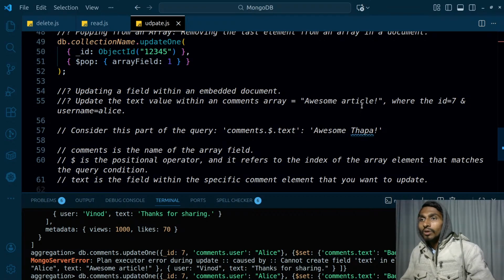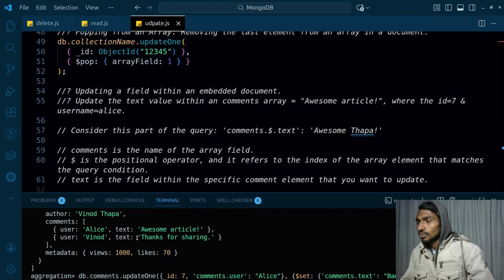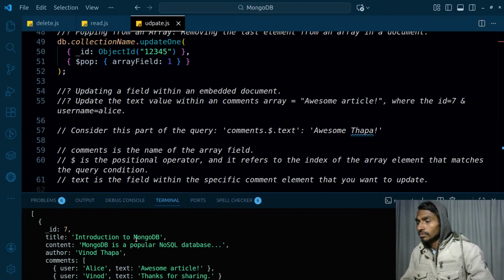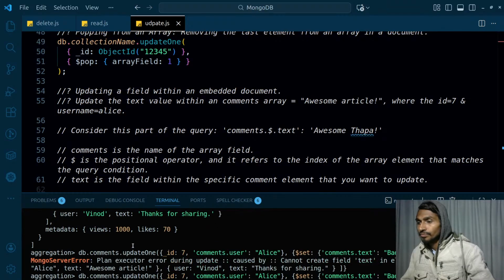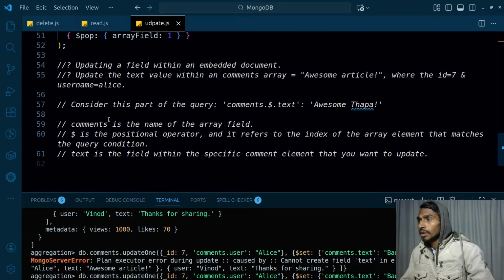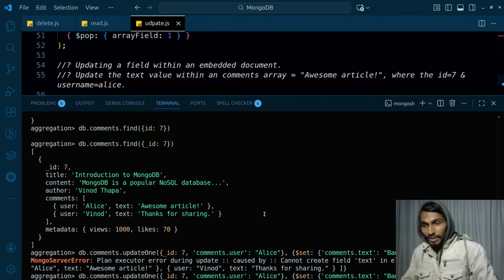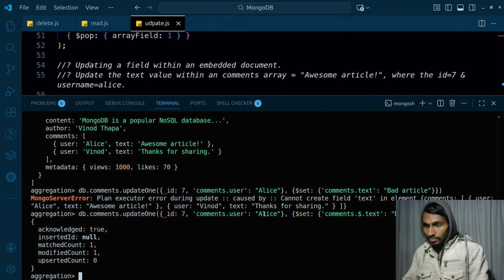Update within the awesome article where the id is 7 and username is Alice. Okay, then consider this part of the query: comments.$.text. Sorry, it should not be like this. Over here I have to use the dollar text if I want to update that. I hope that's right.